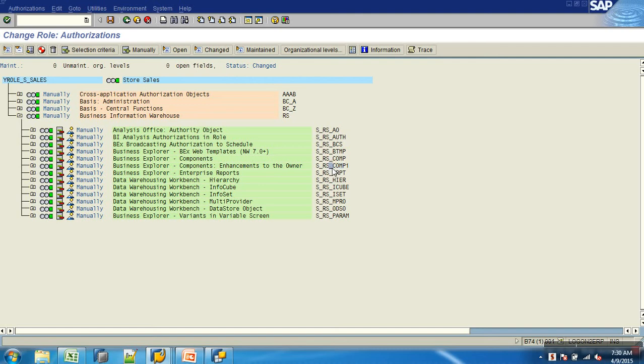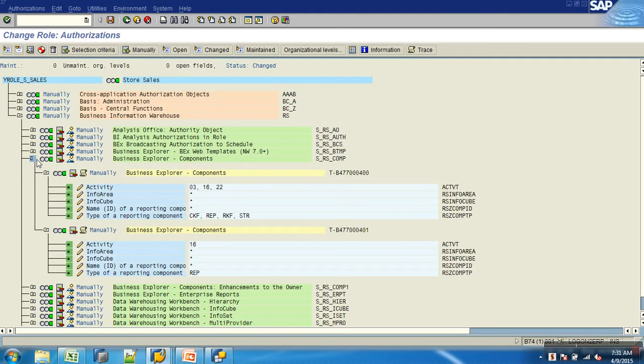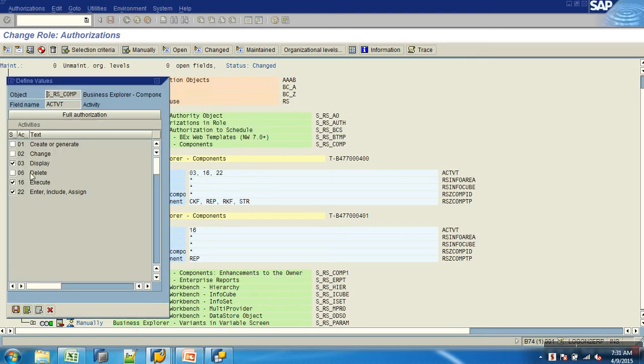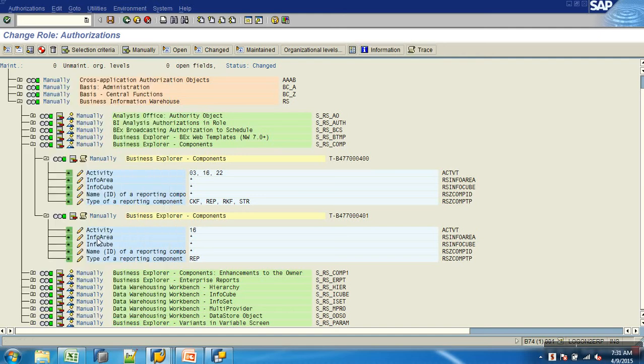Now, first of all, I would like to control for one particular cube, one particular info area, one particular query, and that too for executing it. So controlling at the query level, we use these two components, S_RS_COMP and S_RS_COMP1. I'm going to expand these components. It will ask what activity, and then you will have all the fields. Set the fields for this. Now, what activity should he have? Display, execute, enter is fine. I don't want him to change anything.